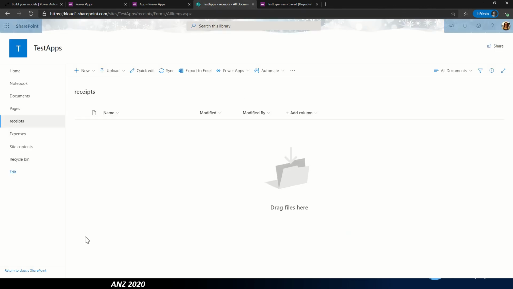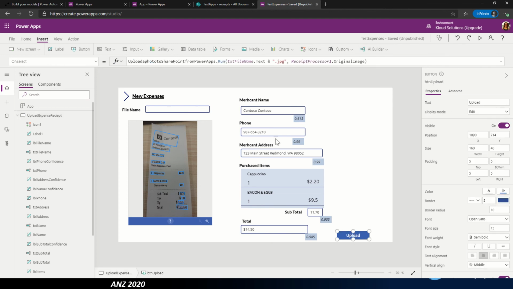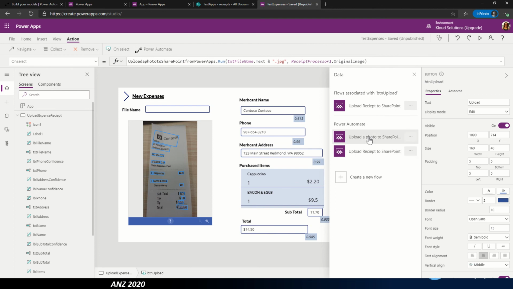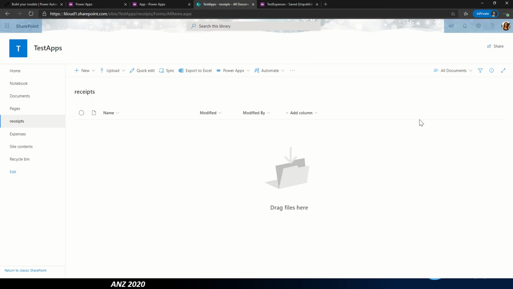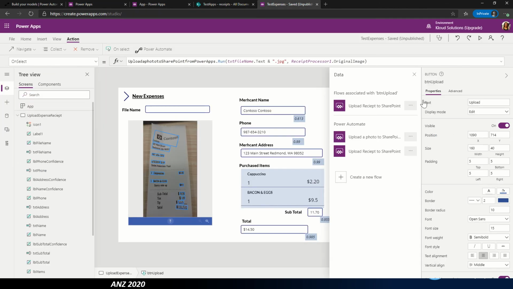So I have a SharePoint document library, and I just want to scan my receipt, process my receipt, and send that information back to SharePoint. What I used was the receipt processor as well as Power Automate. There is a pre-built template to upload photos to SharePoint. You can customize this template to upload additional metadata, and you can add that metadata as columns to your document library as well. So you can customize the existing one if you want to. I went with the out-of-the-box one, and I'm going to show you how it works.